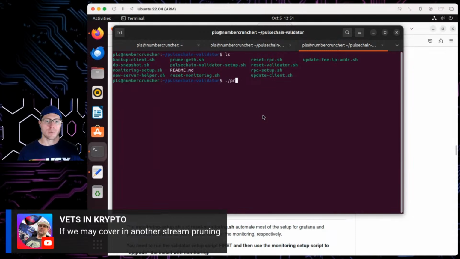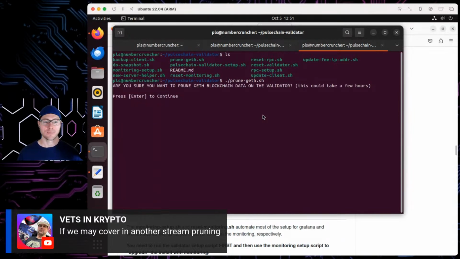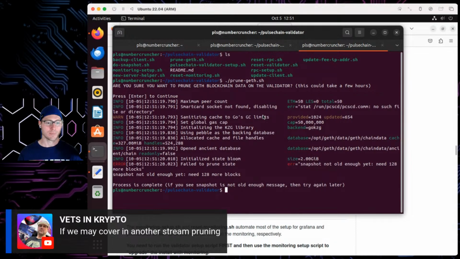So if you just run prune, if you try to run it now, let's see. Actually, funny enough, I'm going to try to run it now, but it's probably going to tell me it doesn't need to be run. Yeah. So snapshot is not old enough. You need 128 more blocks. Process complete. Okay. Yeah, so I even put here, if you see the snapshot's not old enough message, then try again later. So if it doesn't need to be pruned, it won't even run. It'll just show you this and say, okay, I don't need to be run. But that's what you would do. You just run that script.